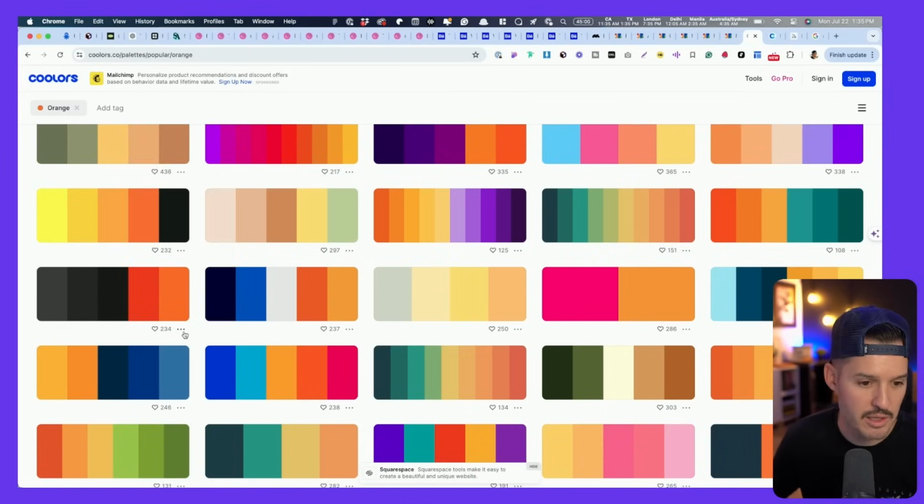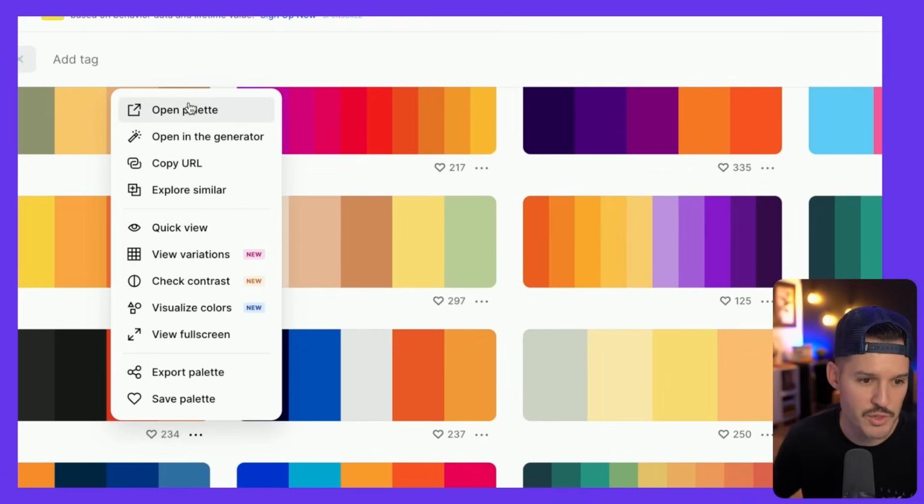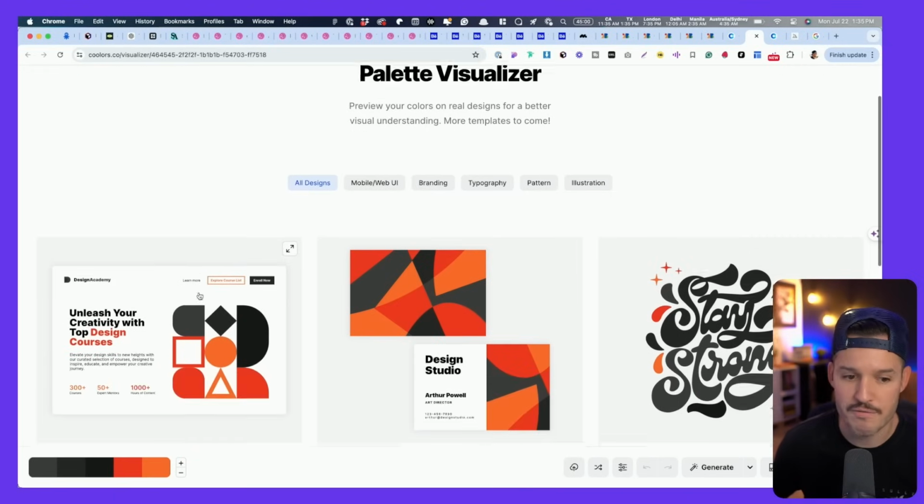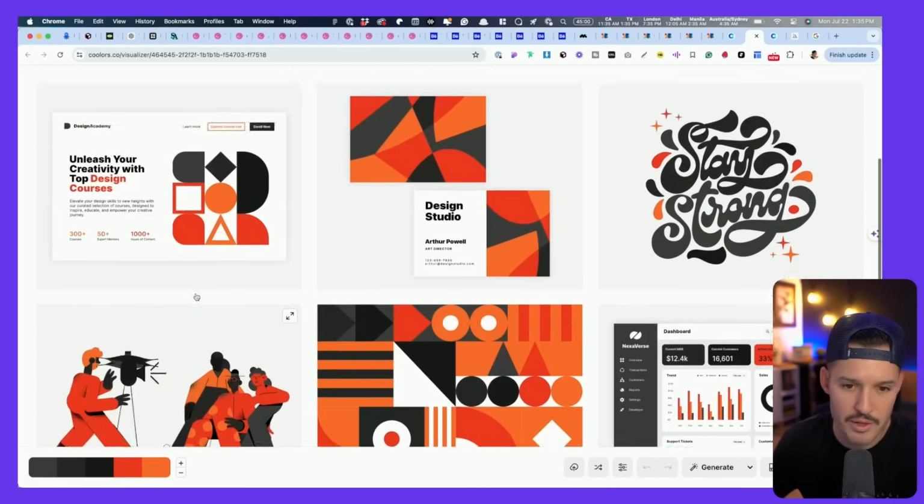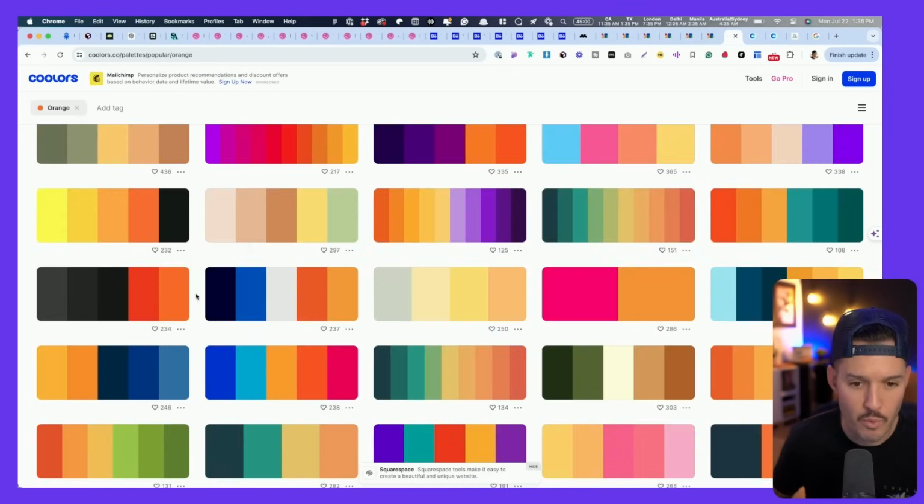And again, I'm just hitting the three dots in the corner, and then we can see a bunch of the options here. So I just said open palette, but we can also visualize the colors. We could do something like that, and it'll bring up a little bit of a palette visualizer. So this is kind of cool. I can see this palette playing out in some designs. So I kind of dig this palette. We might work on it a little bit.